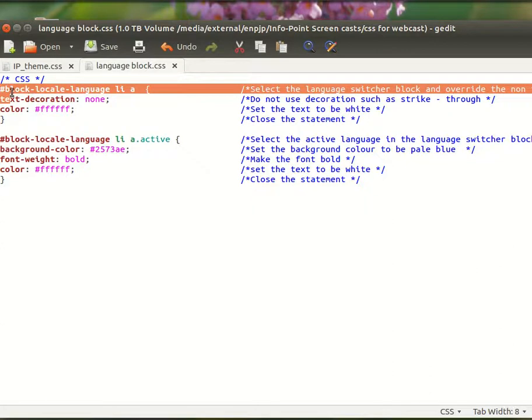So what this is basically saying is: look at the language switcher block and look at the links inside the language switcher block, and set the decoration, which is the strikethrough, to none, and also set the text color to white. That's FF. I suggest, if you're not familiar with this, that you either just take it as read, or you read one of the really good books on using cascading style sheets.